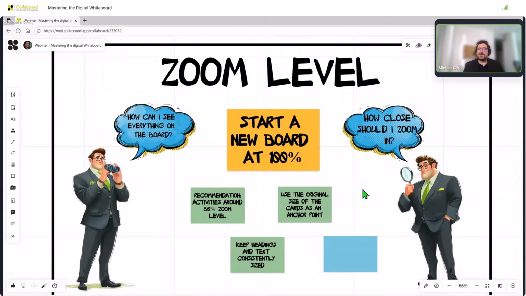So you can use this initial size of a sticky note as an anchor on the whiteboard to always be consistent about the zoom level. And this consistency is super important. So also make sure that all the headings and the texts you're using on the online whiteboard are consistent. So don't have a text that's super, super big, another one that's super small, because then your attendees all need to zoom in and out all the time.